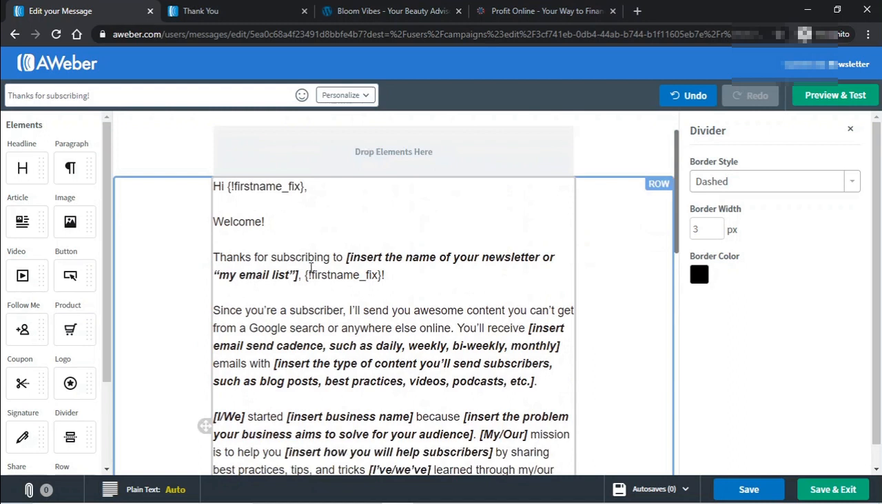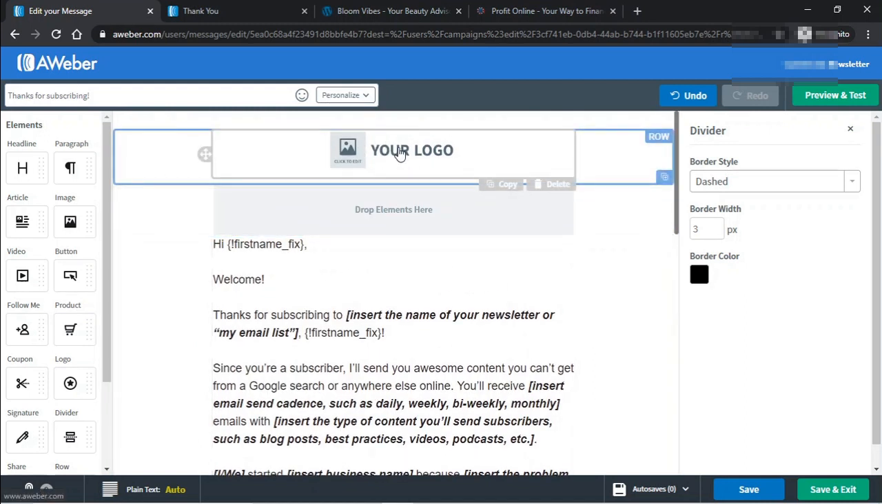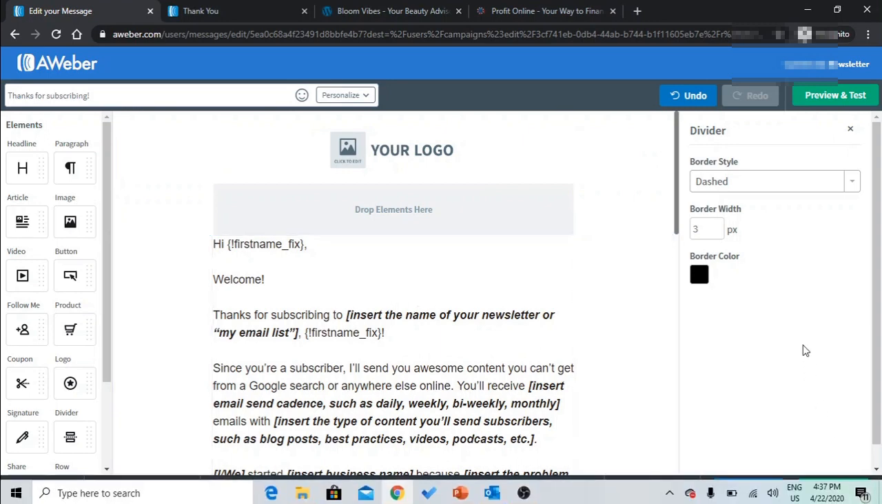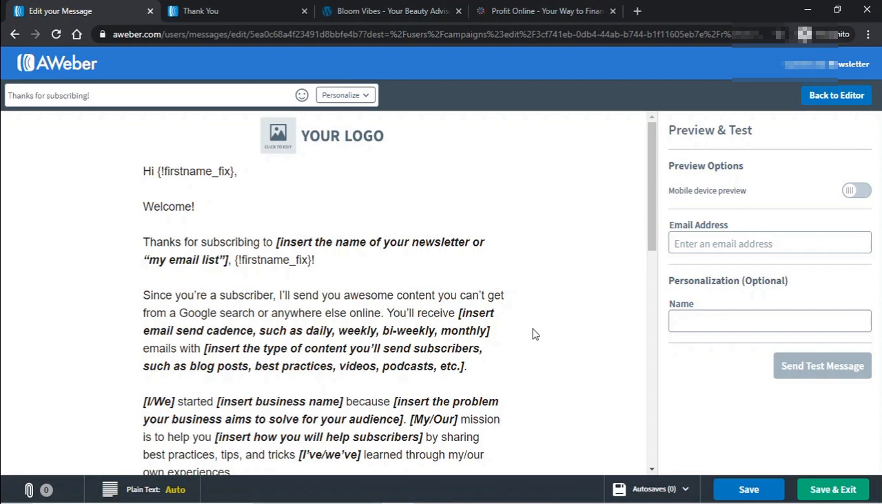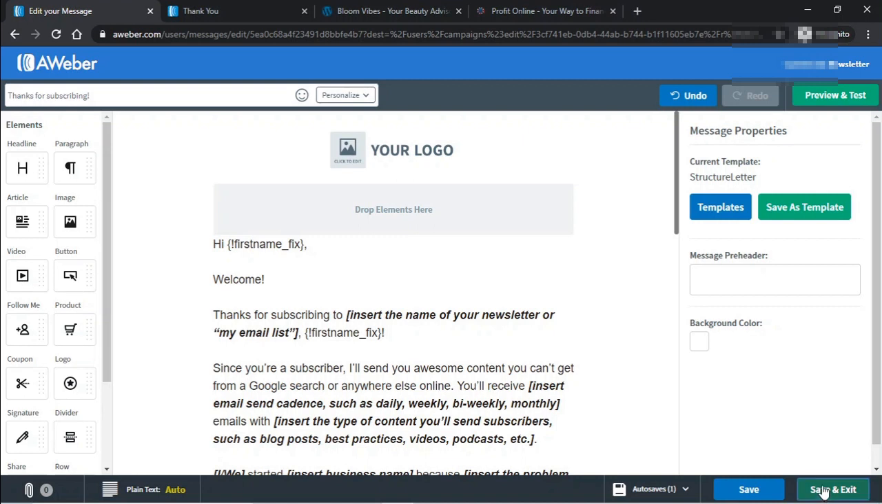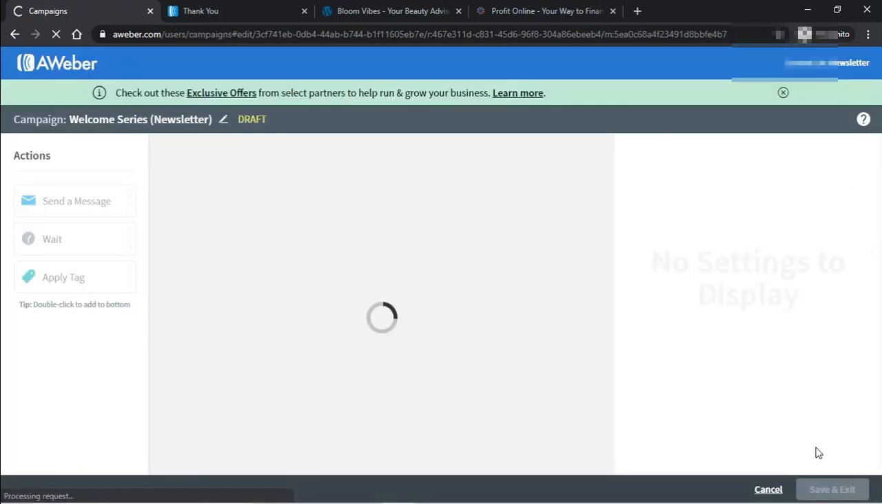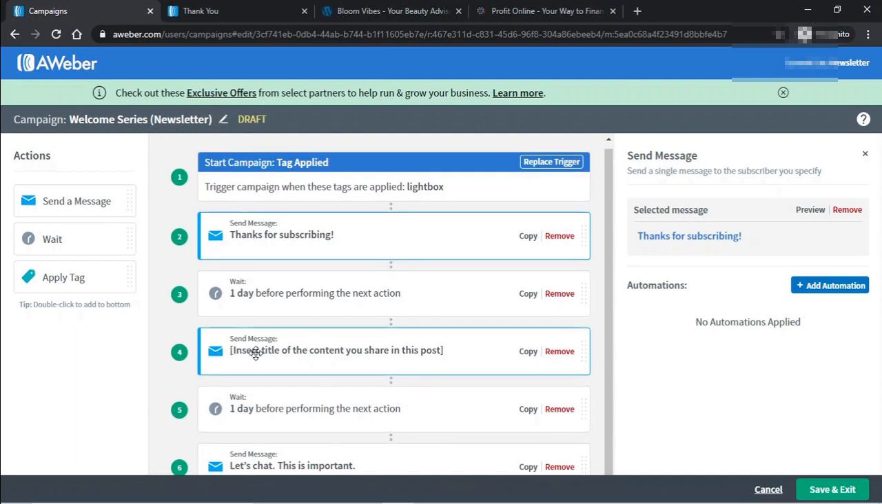Once you're satisfied with your email, you can add your logo here as well. If you want to preview it, click on preview, back to editor, save, and exit. And then you can wait 1 day if you want, and then send them another email. You can modify the email by doing the same steps I just showed you.